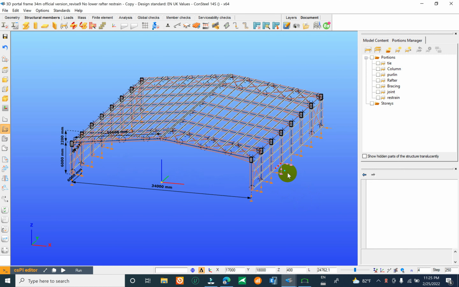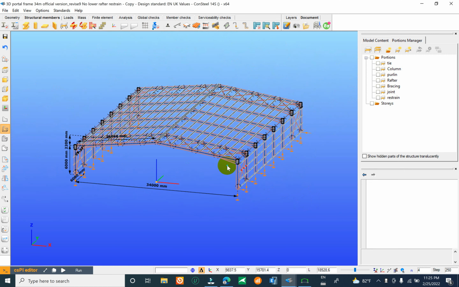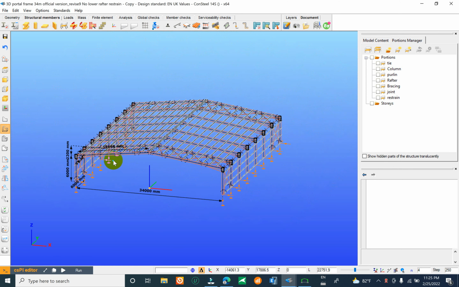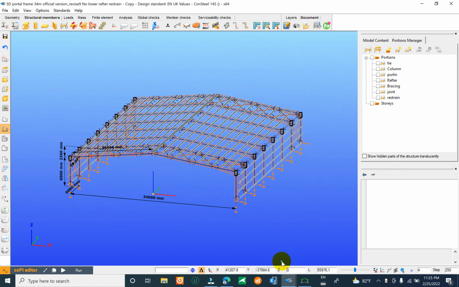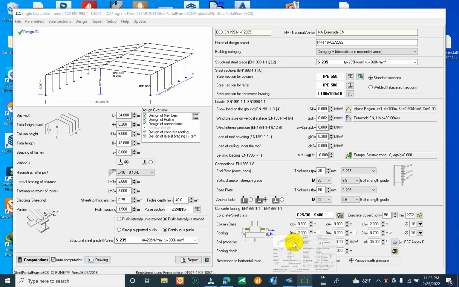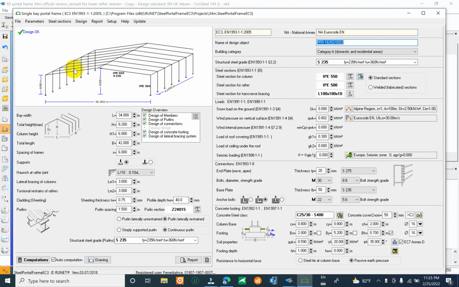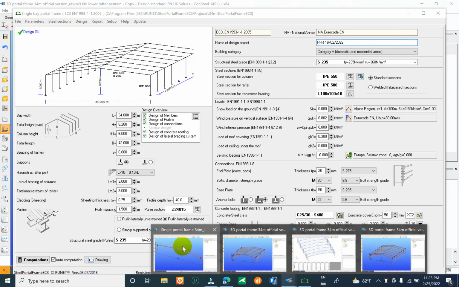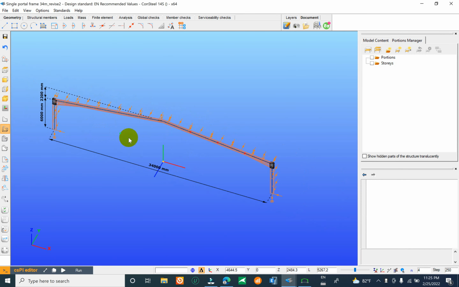Hello everyone. Today we will start to design a single portal frame in 3D, compared with 2D from the previous tutorial. You watched my previous tutorial about how to design a single portal frame using Fastrack portal frame 0.3 and compare with ConSteel 2D. Today we will compare the 2D frame and the 3D frame, and see what is different when we design in the 2D frame like this one and compare with the 3D frame.